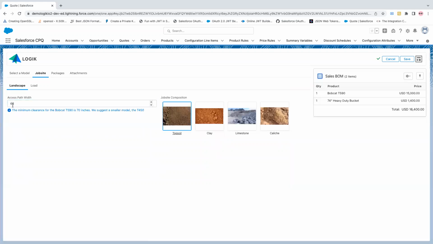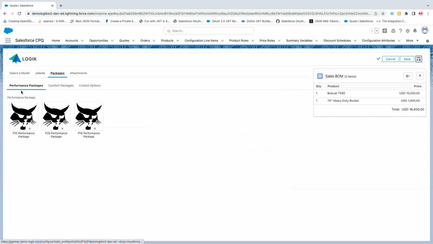So if I choose 65 path width, it tells me Bobcat T590 minimum clearance is 70 inches. So it needs to be higher than that, or you need to select a different model. So I can choose 75 and the message goes away. I can select different packages.